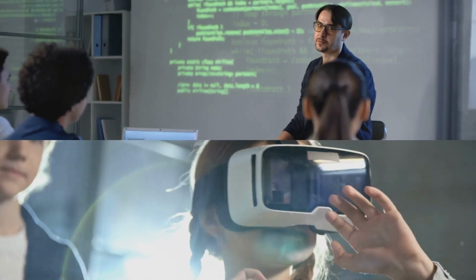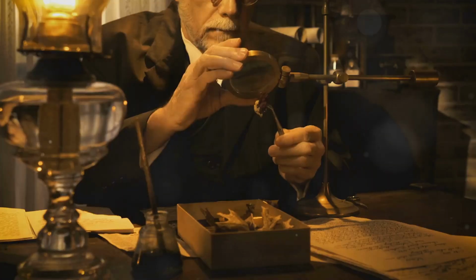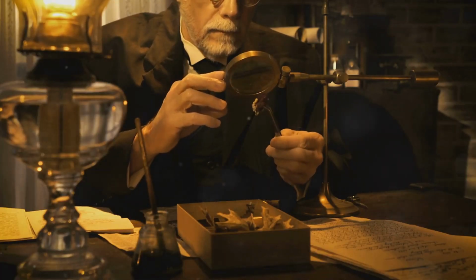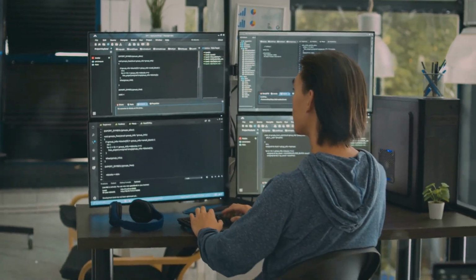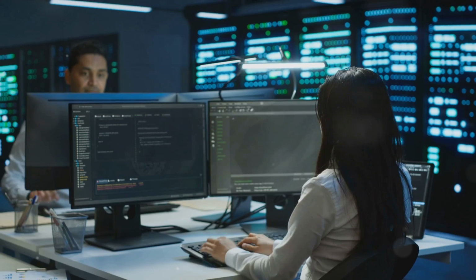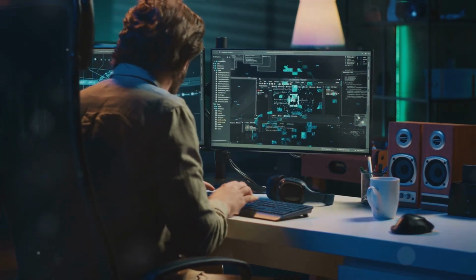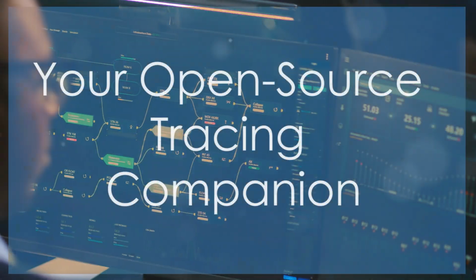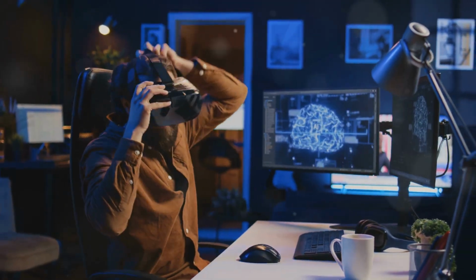Now that you understand distributed tracing, let's talk tools. Just like a detective needs the right equipment, you need the right tools to capture and analyze traces. One popular choice is Jaeger, developed by Uber. Jaeger is scalable and has an intuitive interface. Jaeger is like having a dedicated detective on your team, tracking down every clue.